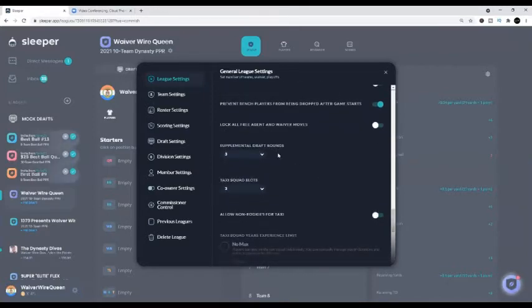Now, what's important right here is supplemental draft rounds. The supplemental draft rounds are pretty much what's going to determine how many rounds you'll have when you do the drafts after your initial draft. In the supplemental draft, you can either decide to do a draft with only rookies, or you can do a draft with the rookies and whoever is on free agency. What I prefer to do is one with rookies only, because that's how the real draft is, rookies only. So we're trying to make it feel as real as possible.